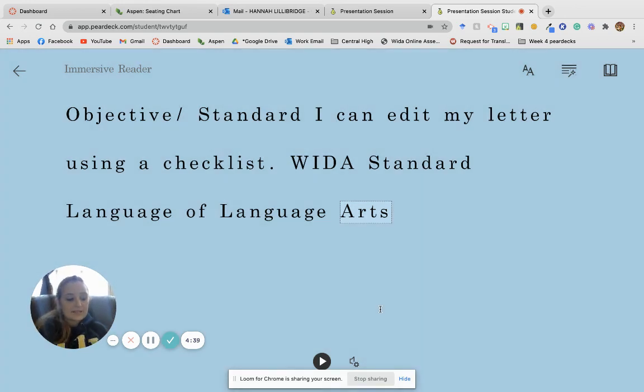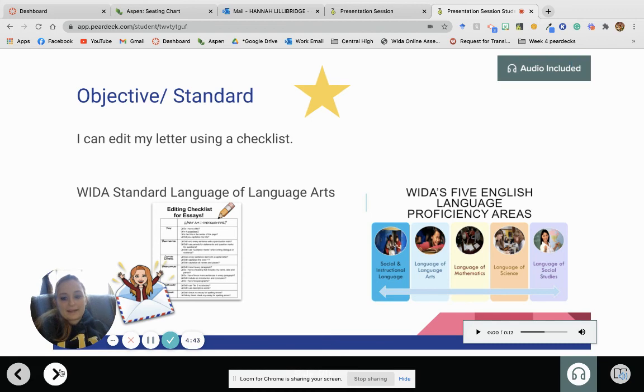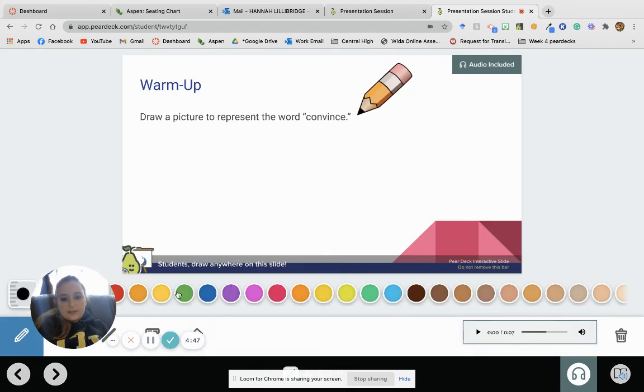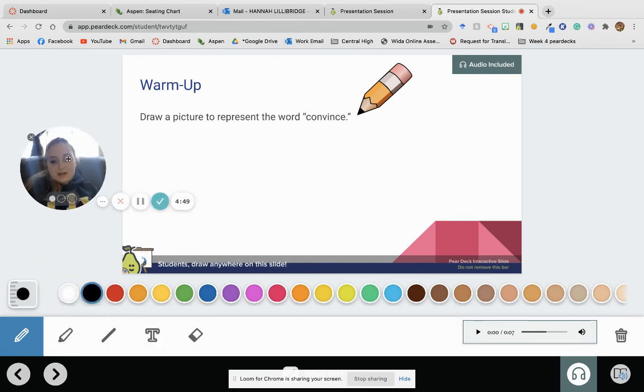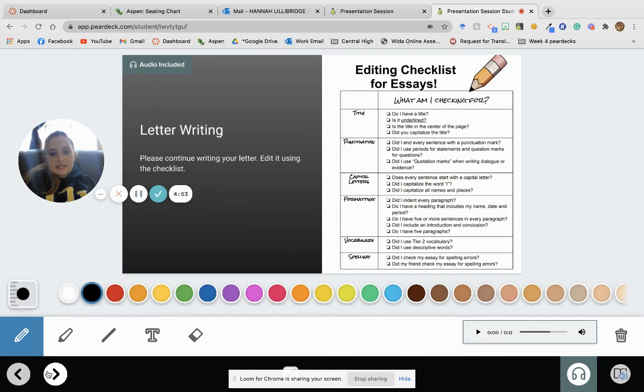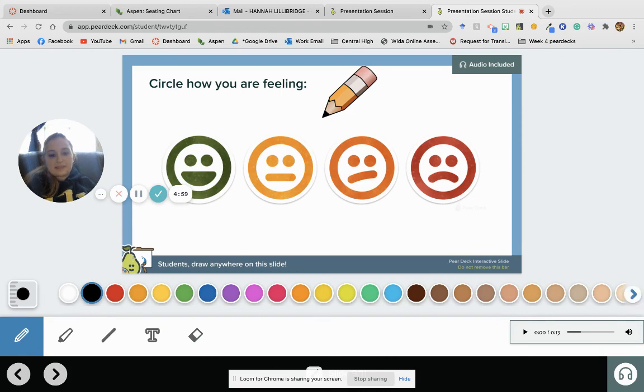So those are some really cool features that you can use on Peardeck. Also, you can draw, which you guys already knew, and answer the questions, and we have links in here. So that's just something to help you do Pear Deck.